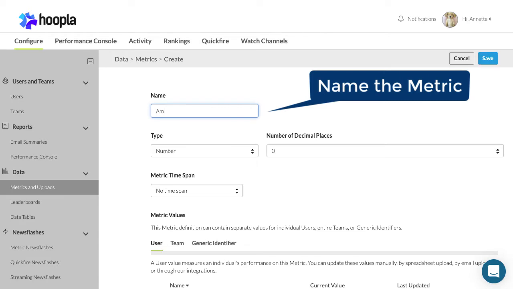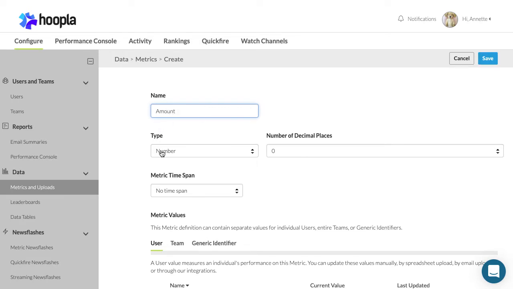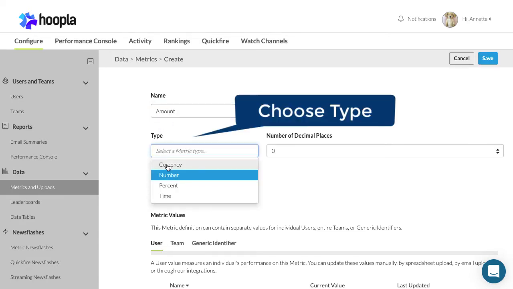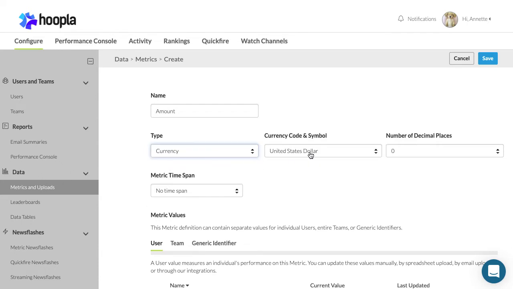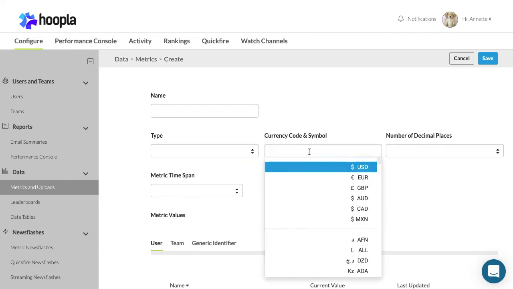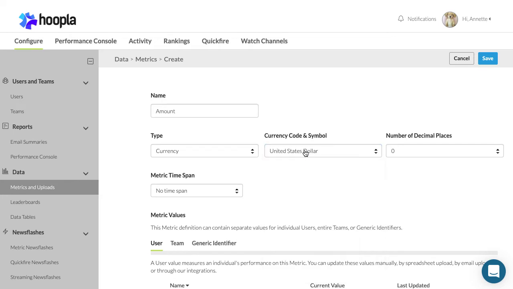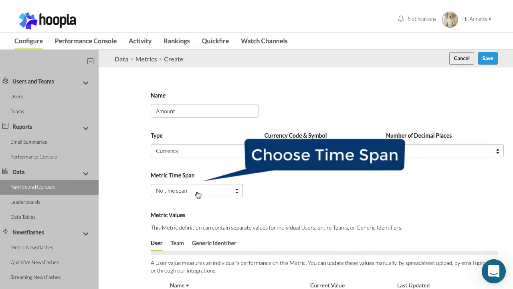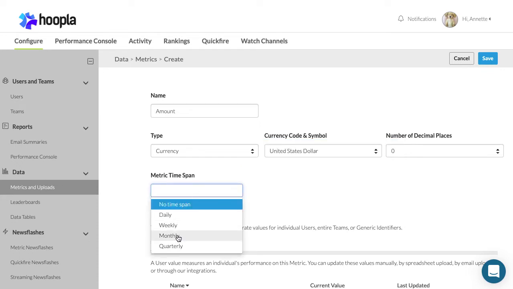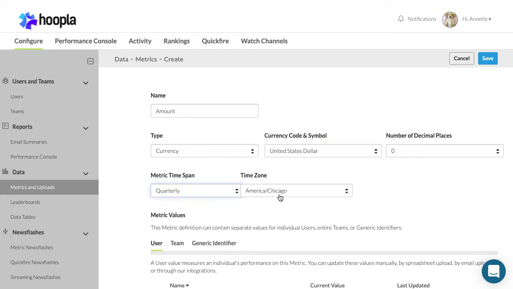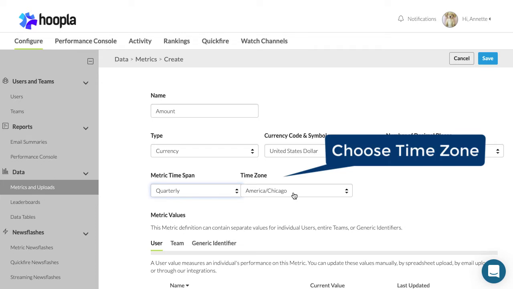We'll name this metric amount. We'll add a currency. Since amount is a currency, you can choose any currency type. We'll stay with the United States dollar and we'll leave off decimal places. You can add a time span, so if this is a quarterly amount, we can do that, and you can also choose a time zone.